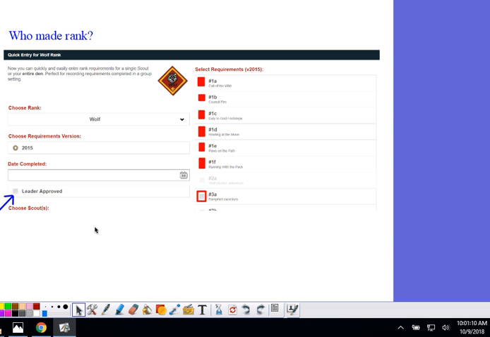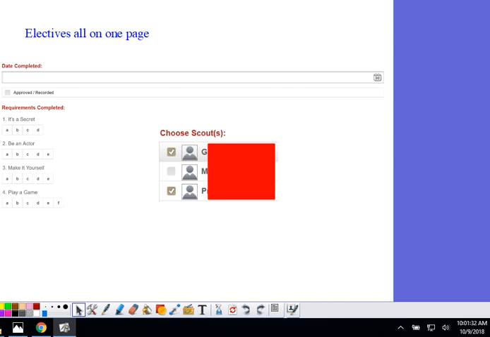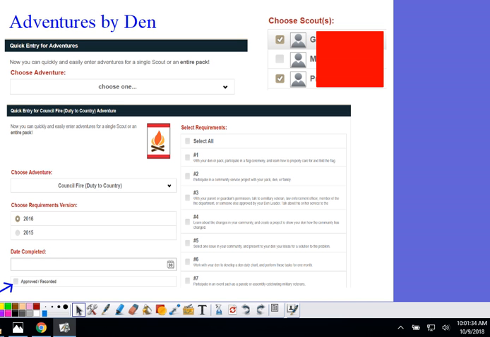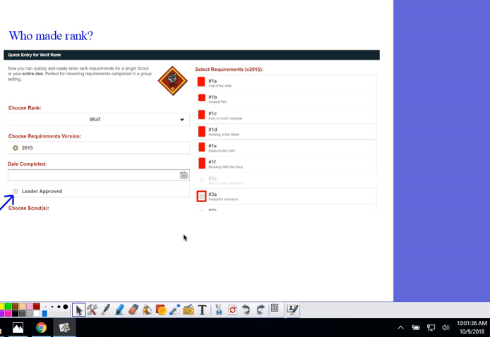Okay, and then who made rank? So if you're using Scoutbook all year long, like you should be, then you should see a lot of these things get filled out as you go. You know, you did Call of the Wild, you did Council Fire, you did Duty to God. All of these things will populate themselves as you go along because you're filling them out and submitting. They will just happen all throughout the year. And so when you get to the end of the year, this part should be pretty easy. Most of these things will be filled out already.